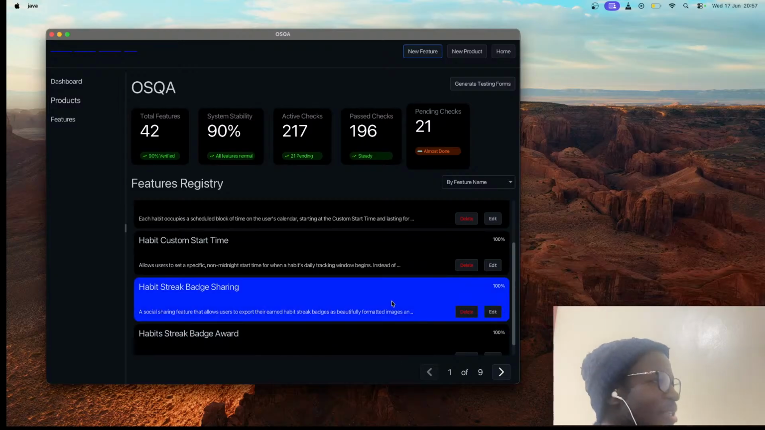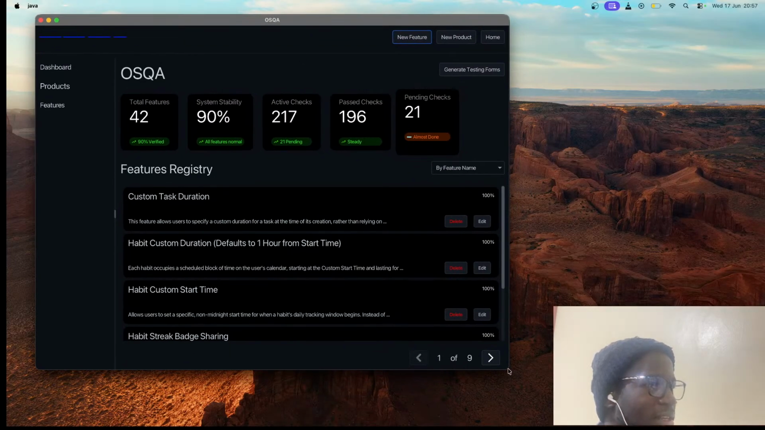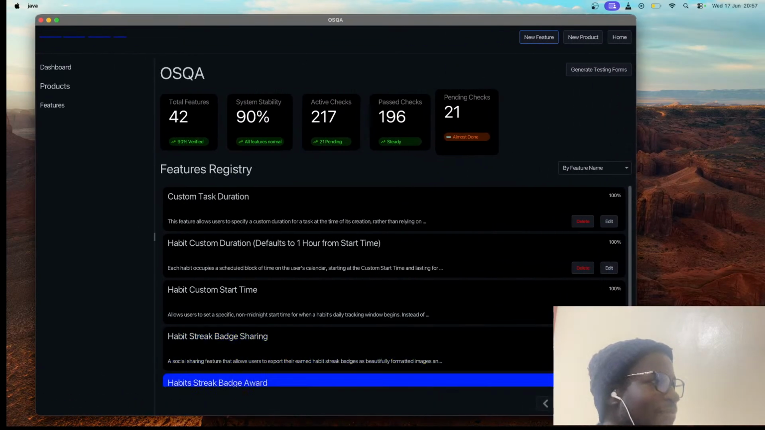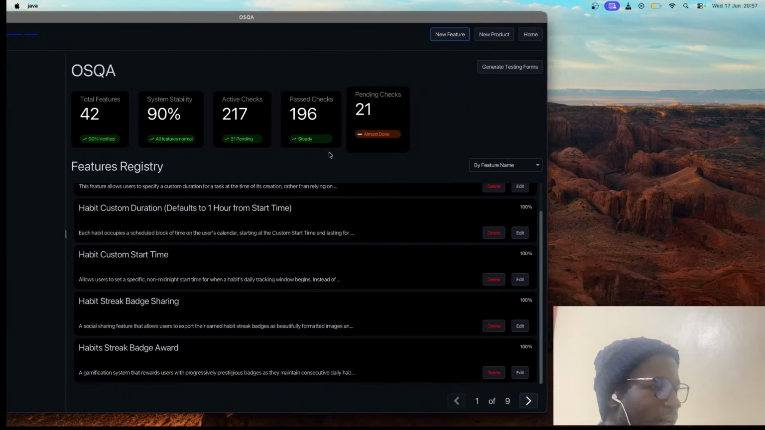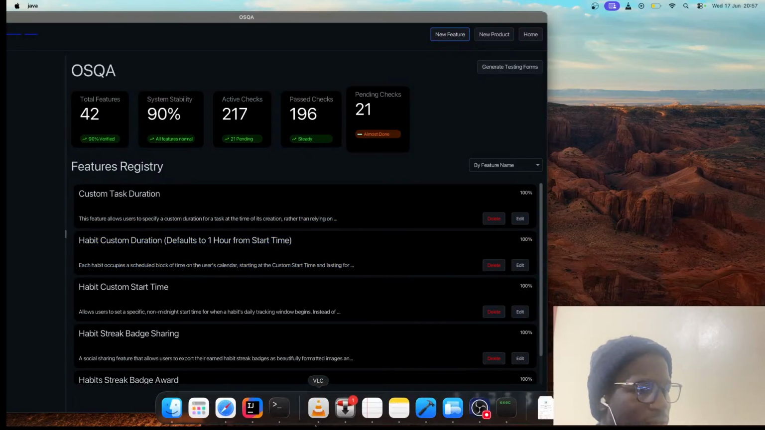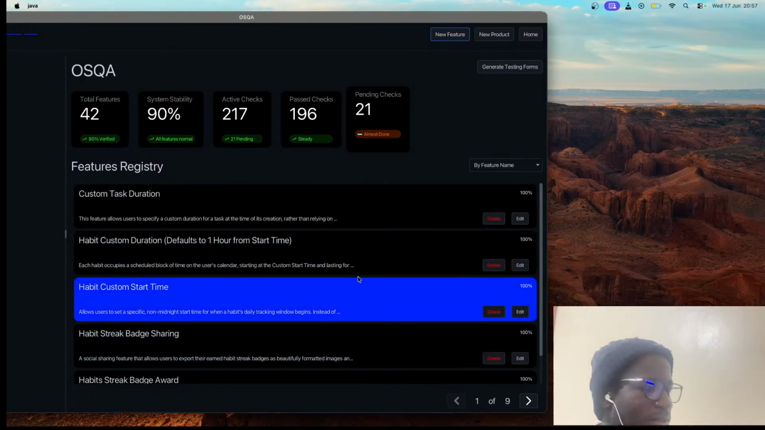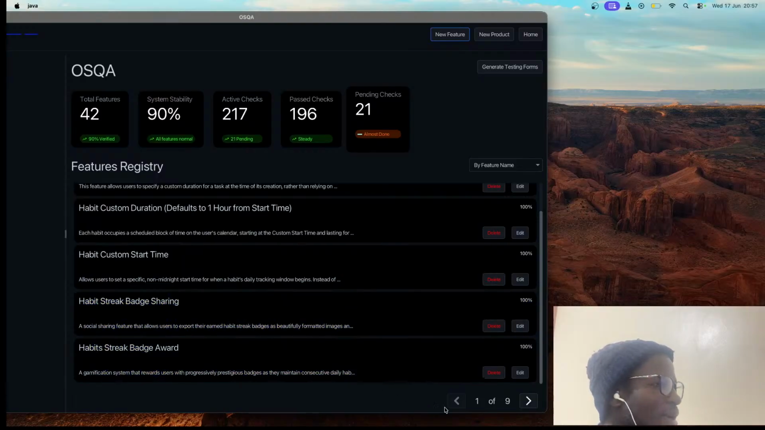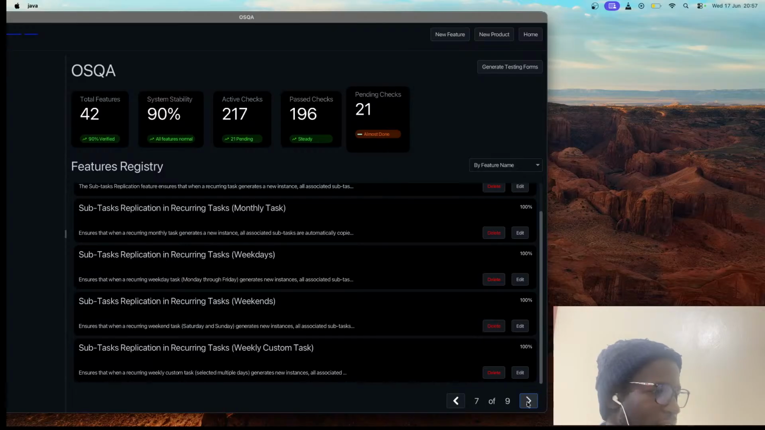But I was working on this pagination thing, and the idea is you can have lots of features registered for a specific product, and instead of having to scroll through or list all the features in one screen, which would be inefficient, I decided to add pagination support. So you can see a bunch of the items, and then if you move to the next page, you'll be able to see the other features that are registered.